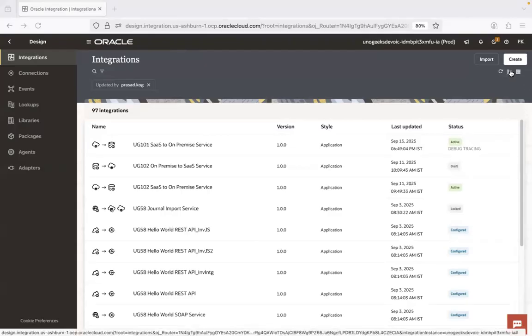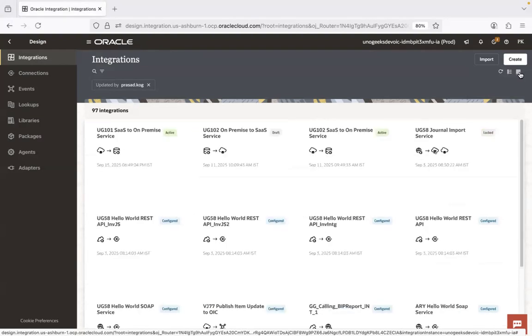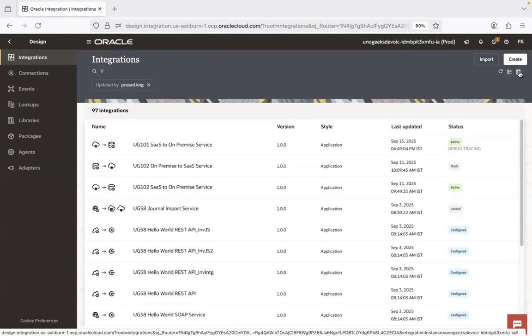And you do have 2 options. Usually you will see the integrations in a tabular format. You can change it to card view if you want. Okay, 2 different views available. Usually clients stick to tabular format.